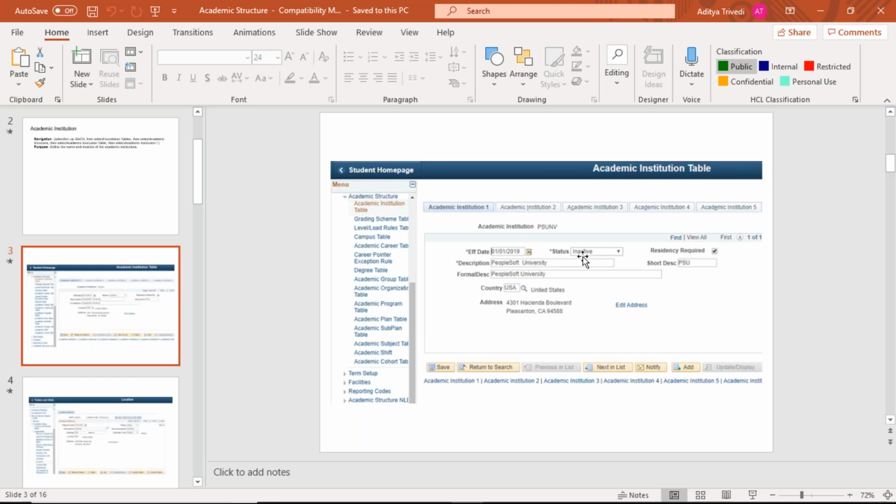So in the pages, these fields are effective dated and have an effective status. Do you know this concept? Effective date and effective status: not all, but most of the pages we are going to see in our training will have these two fields.